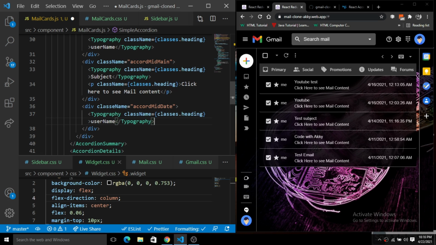So just paste this, and here inside of this typography we have a timestamp. So instead of this username we will have a time here, so timestamp. Okay, so we have this timestamp here. Fine, so everything is fine right now, I think. So we are done with this accordion summary here.